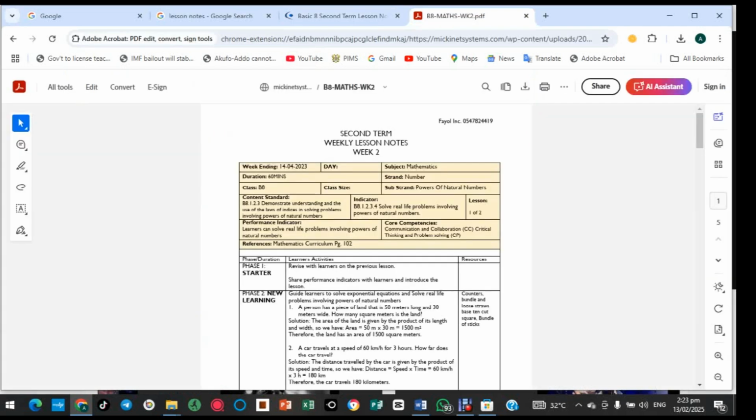Now that it has opened like this, what you are going to do is to download it from this angle. When you download it, you will see the prompt for naming it. It has already been named. So you go ahead and download that.